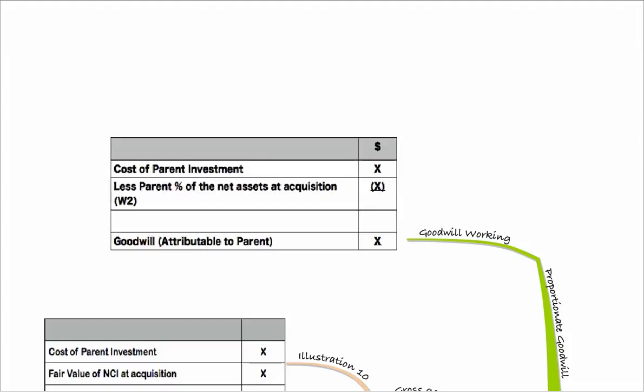So if you see the words proportionate or partial, then this is the working you need to do. And you do need to learn this because the examiner could ask for either. Now, 80% of the time it will be gross or full goodwill, but just occasionally it could be proportionate. So you need to learn this working also.